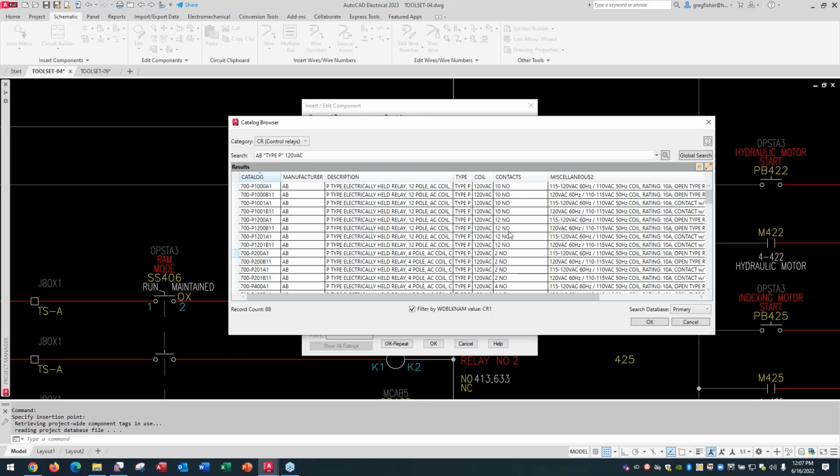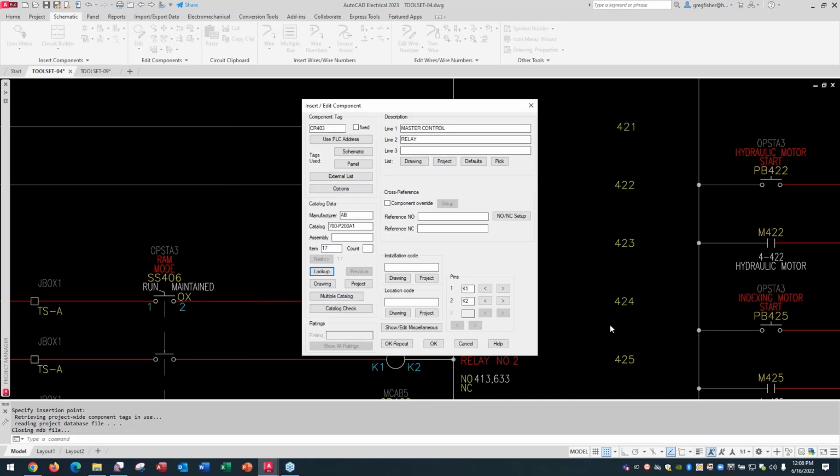And you're still going to add to the parts database as well. Even though there's a lot out of the box, you're still going to have catalog numbers that aren't in there. We also show you how to add to the parts database as well. So I'm just going to pick a simple 2-contact relay here.